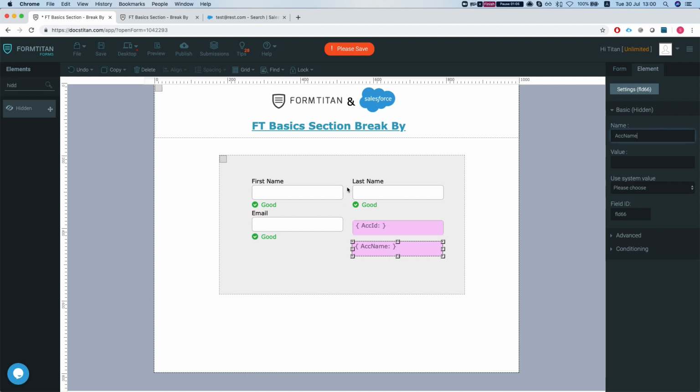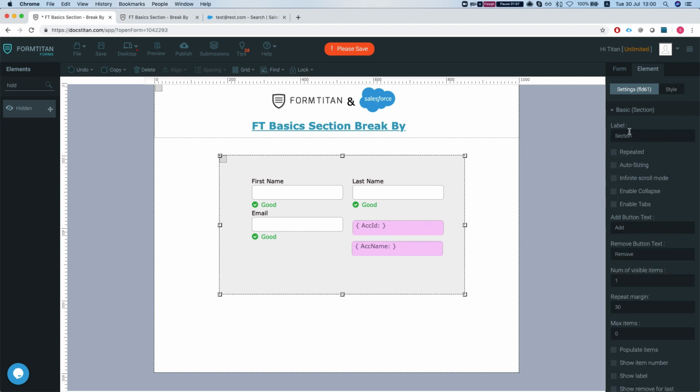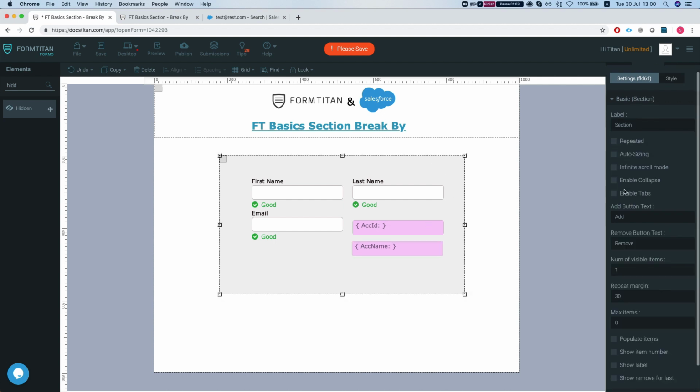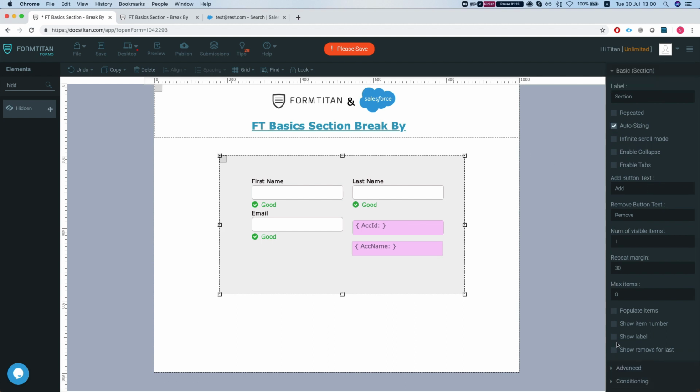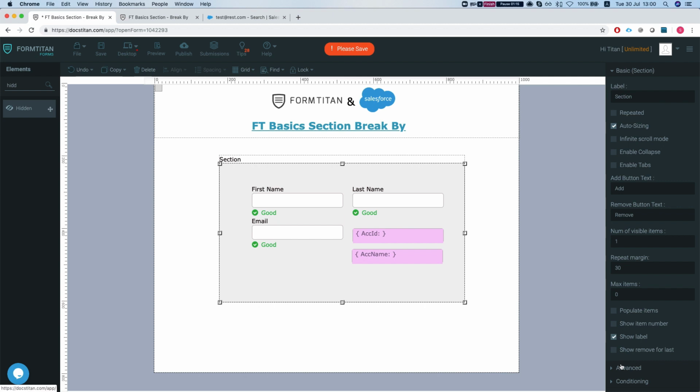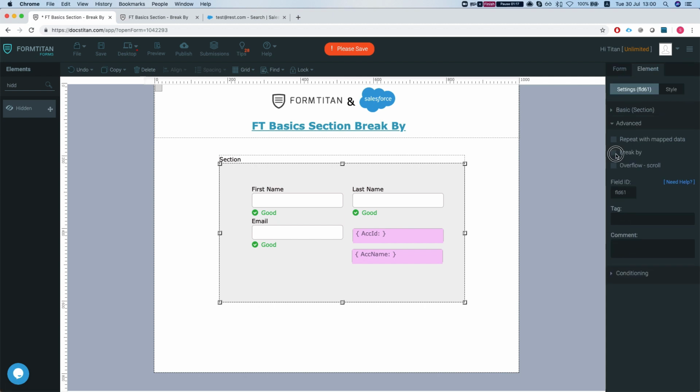Okay, now let's head over to our section settings, and we'll select auto sizing so we can see it nicely, show our label, and head over to the advanced break by. So I want to break my section by the account ID, and I want to use the label of the section by the account name. Now that's enough with the section.